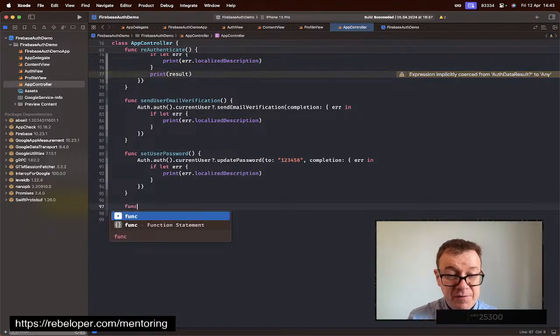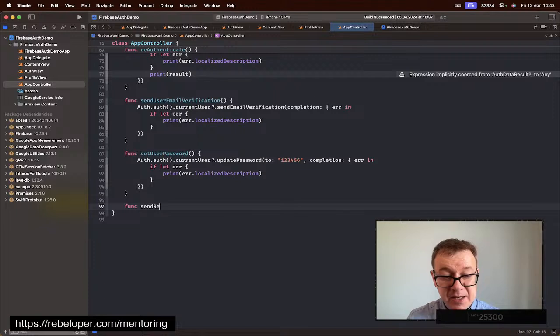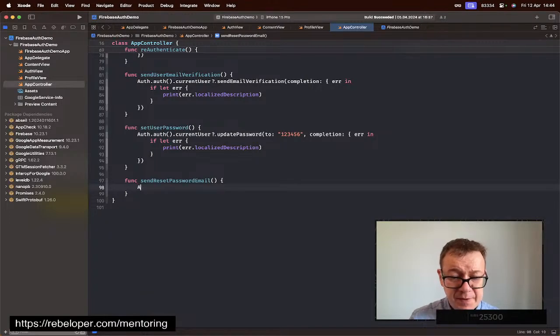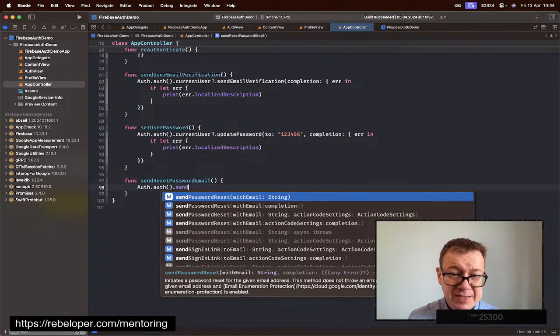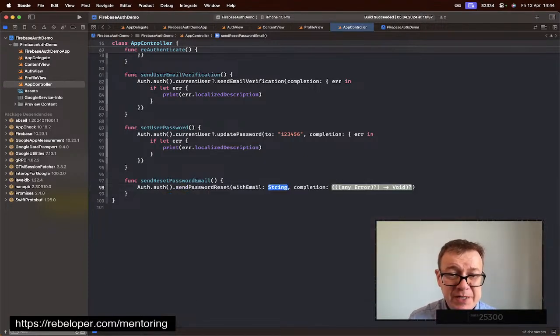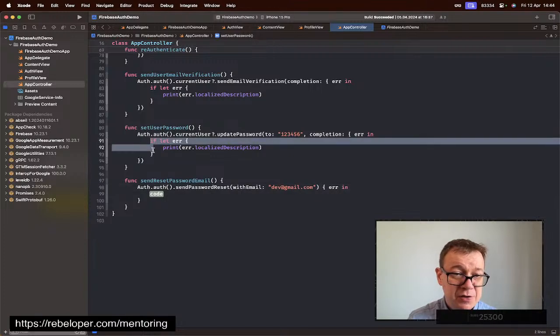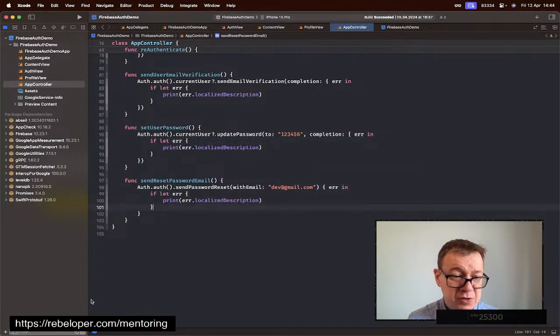So let's create that new function also. So send reset password email. And again, that's auth.sendPasswordReset with email. Let's just choose the one with the completion. Email, again, you want to grab the current user's email. For now, I'm just going to enter in this string right over here, gmail.com. Okay, and then again, if you have any errors, let the user know that something went wrong.